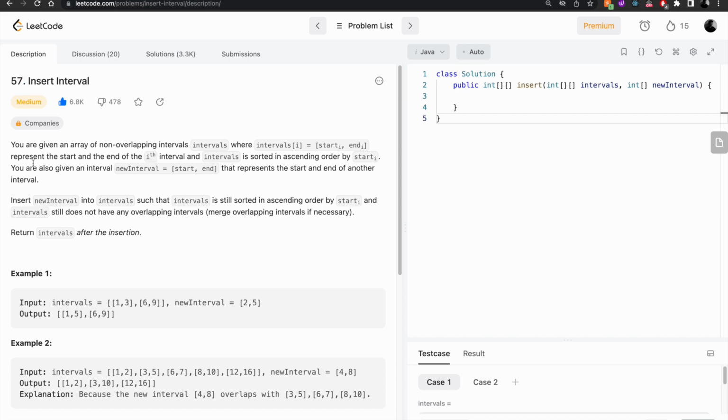By start_i, you are given an interval, newInterval, of start and end. So we will be given a new interval that represents the start and end of another interval. What we have to do is insert the new interval into the intervals such that the intervals are still sorted in ascending order by start_i, and the intervals still do not have any overlapping intervals. So we have to merge the overlapping ones if necessary.